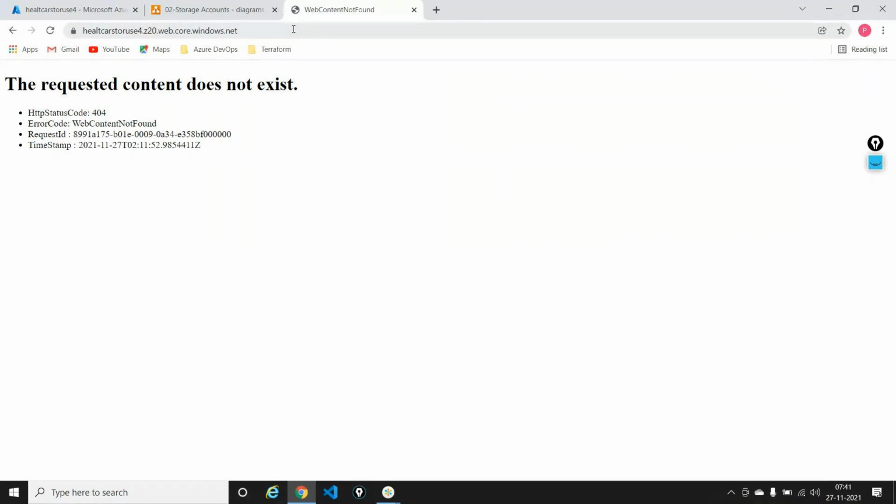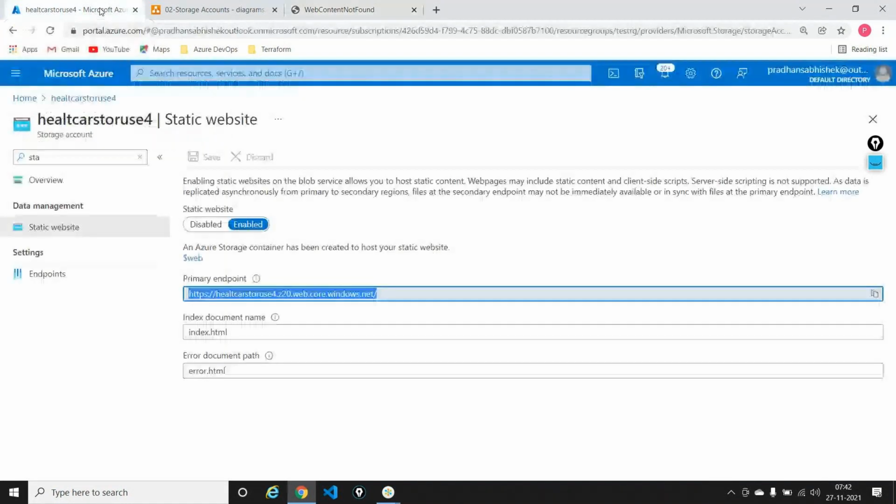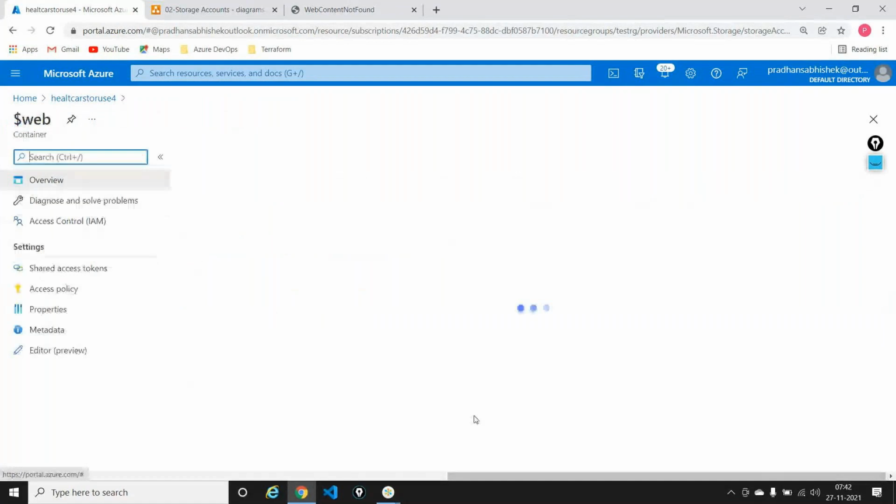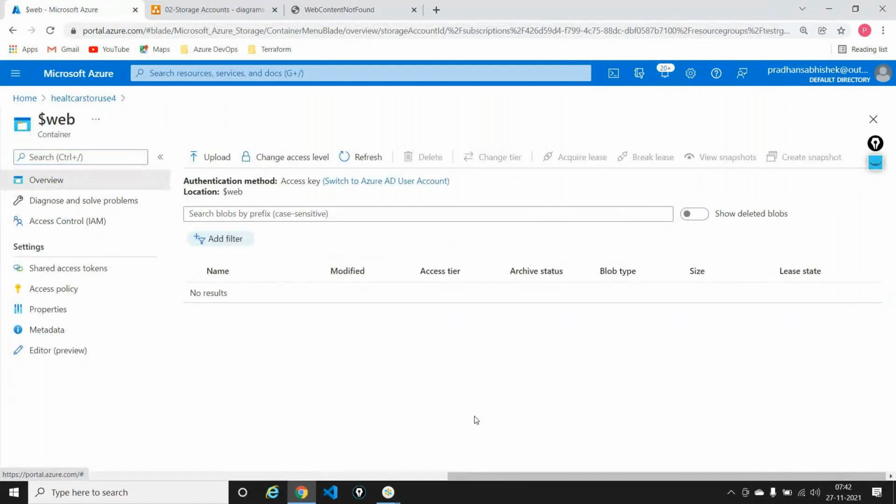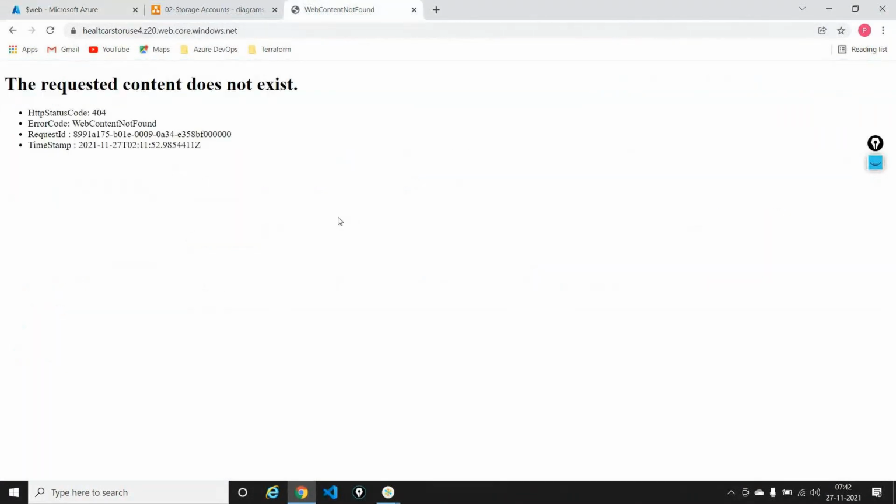Reason being, whenever I hit this website, it's going into this particular container known as $web, and it is searching for a file known as index.html, which I told it is there, please take it out. But it's not getting any file, and that's the reason you are getting "the requested content does not exist, it's not found." The HTTP status code is 404, meaning it's an error, meaning I'm not able to find anything.